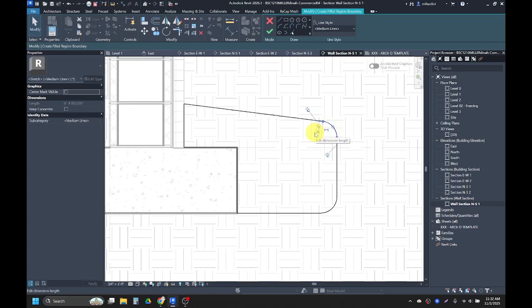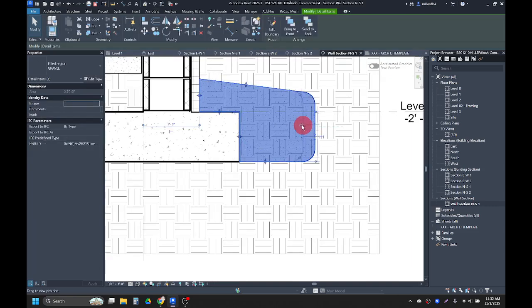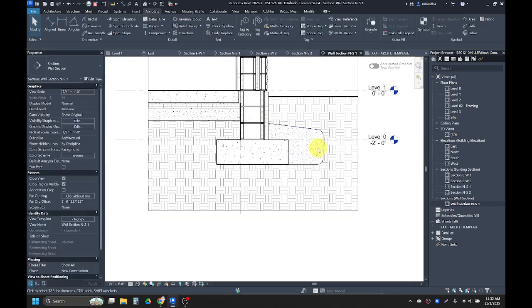So I can make it a specific amount, but I just kind of was eyeballing it. And I'll hit my green check. And now I've got my French drain, and I could always move this in more if I don't like it. I can move that up more, but I'm just going to leave it as is for my system. And that should be all of the filled regions on the bottom of our building.